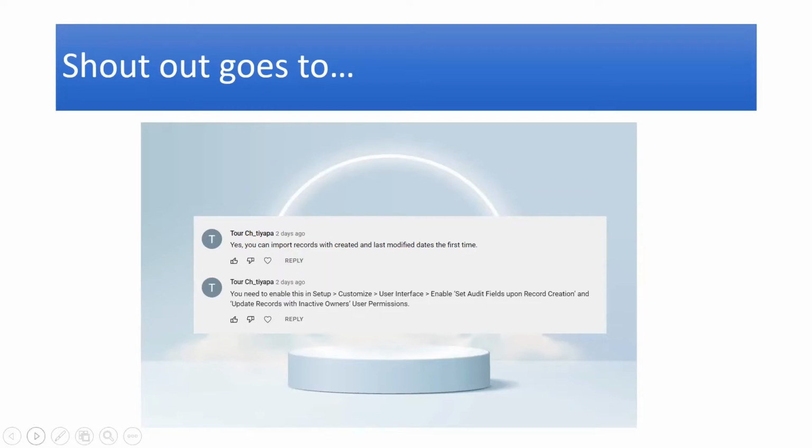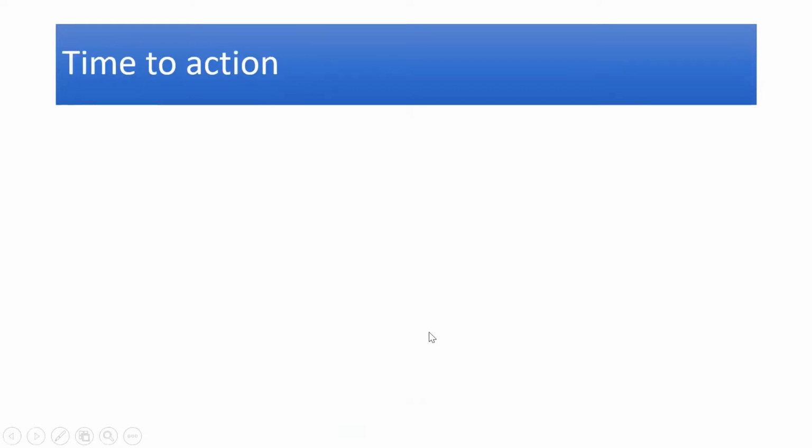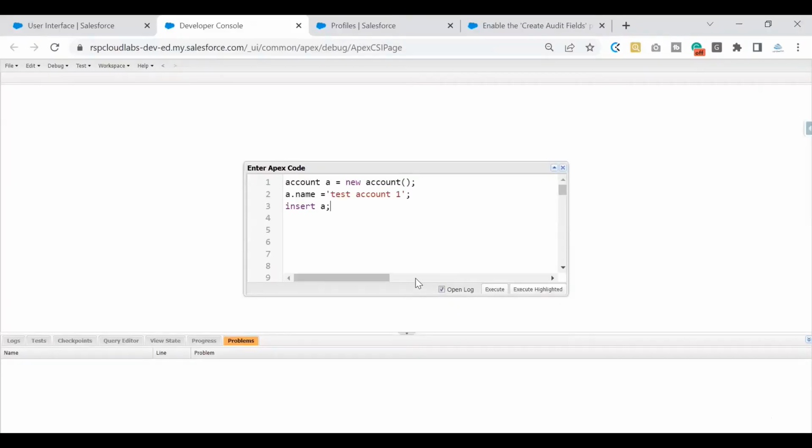Let's understand this point in detail as a part of today's video. Let's quickly jump onto the Salesforce org and check out this point and see what are the things that we need to think about. So I'm on my Salesforce org. I've created a small snippet of code. What it is doing is basically creating an account record.